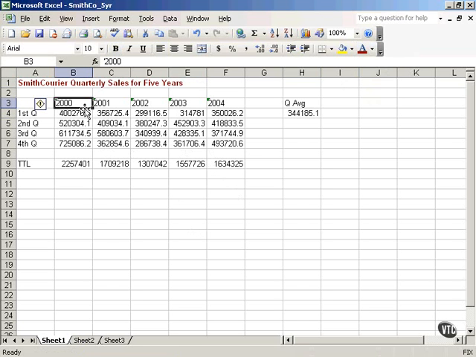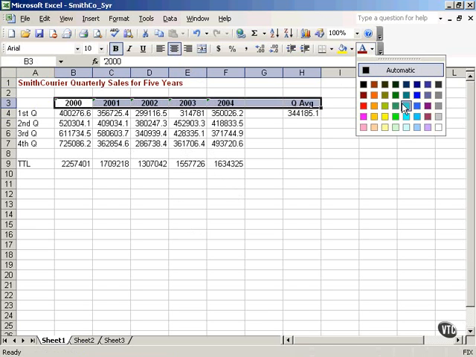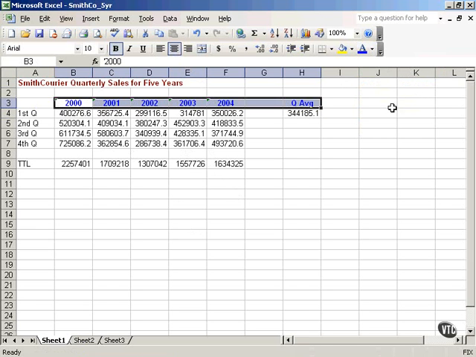So we're going to select the first cell, then hold the Shift key until we select the rest of the cells we want to change. And we're going to make them bold, centered, and we're going to change them to a blue color, like that.